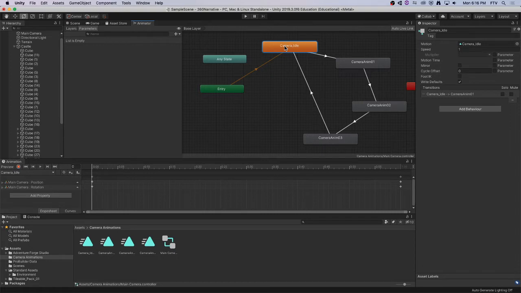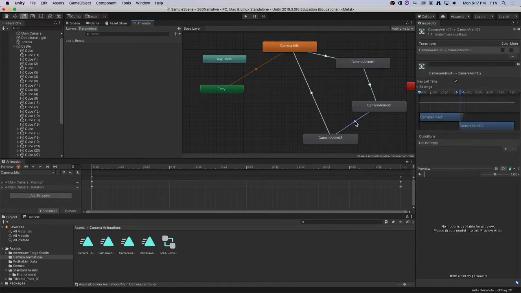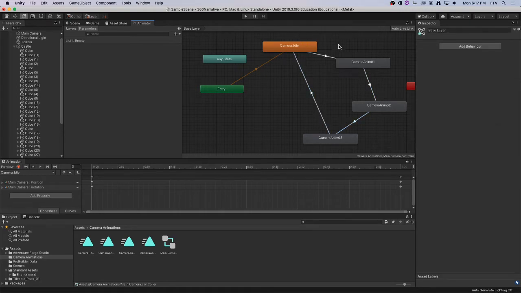At any time, if you ever need to change that default animation, you can right-click on another animation and say set as default state. And that'll make that one the default animation. But we want camera idle to be our default, so I'm going to set that one as our default. Okay? So when it starts, camera starts, animation starts, goes to camera idle. From there, if we look at these little lines with the arrows in them, those are our transitions. Those are going to take us to the different animations. Now, two things to look at in here.